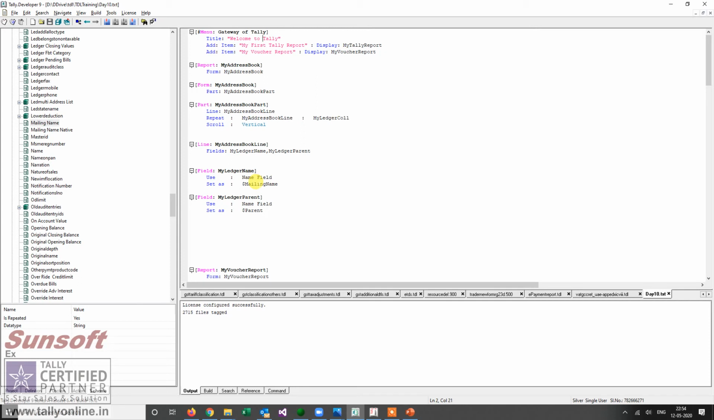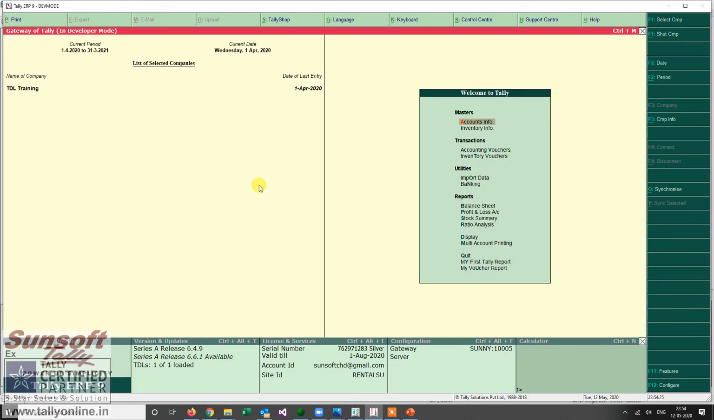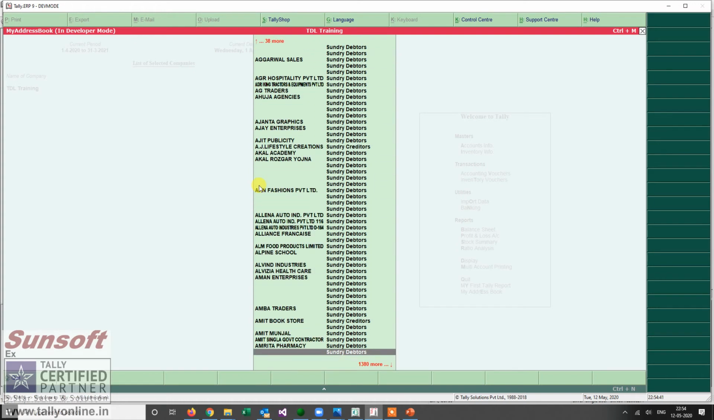Now let me change this voucher report to address book and call this address book. So now I am seeing the address book, but it is only showing me the name and the parent. Now there are some names coming there which are blank. That means the mailing name is not there in this case.